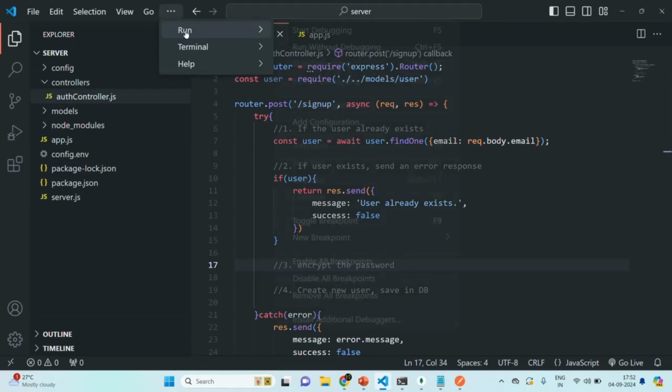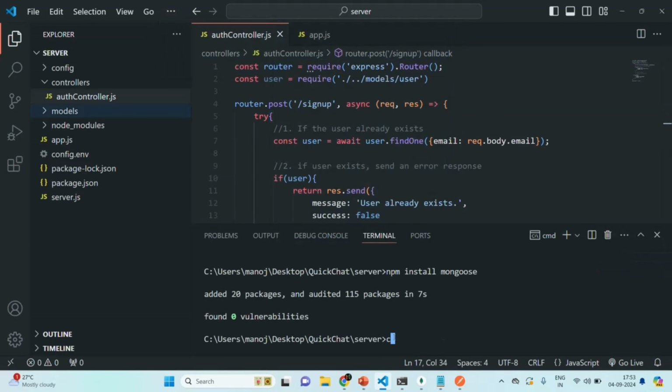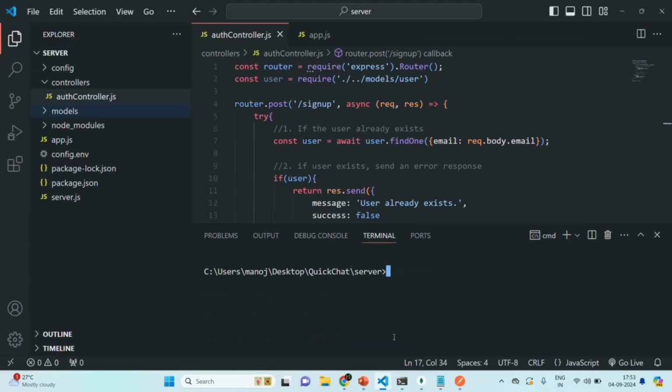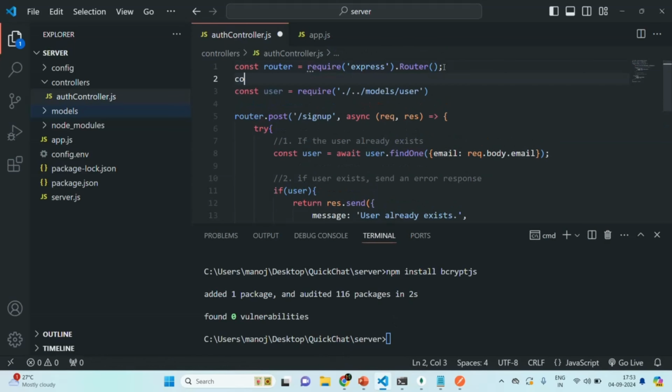Let's open the VS Code built-in terminal. Let me clear this terminal here. And here we are going to install the bcryptjs package. So from npm, we are going to install bcryptjs. Let's press enter. So that package has been installed. Now we are going to require that package. So let's create a variable. Let's call it bcrypt. And we are going to require that package using this require function. And the name of the package is bcryptjs.